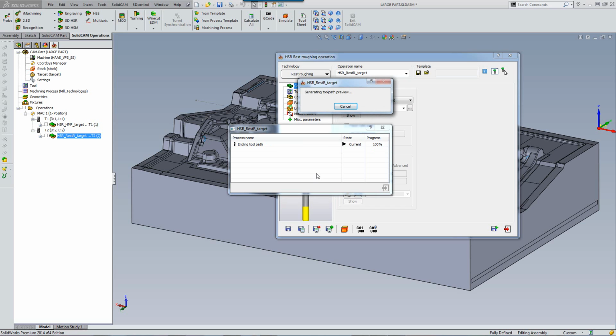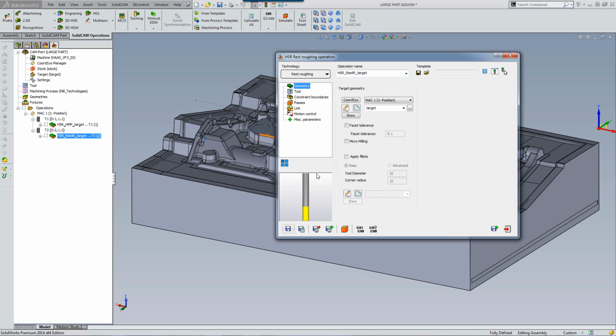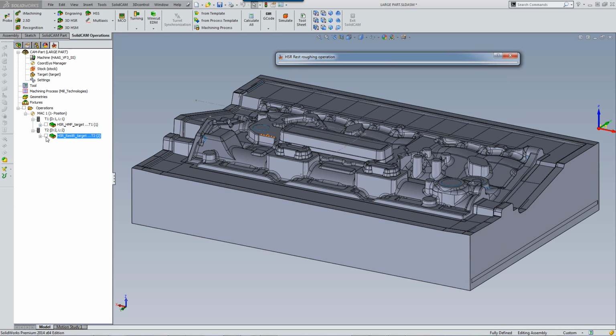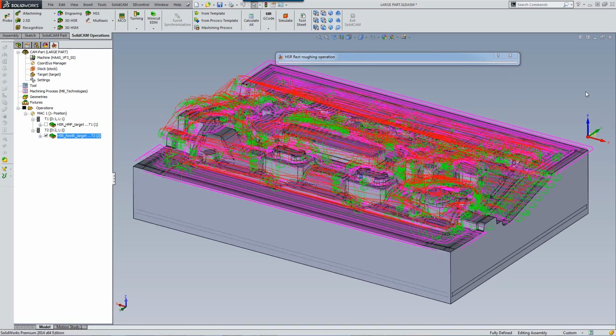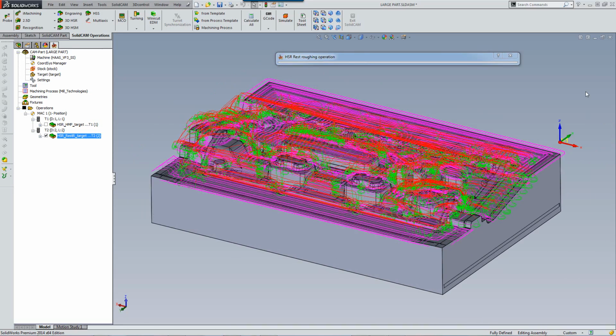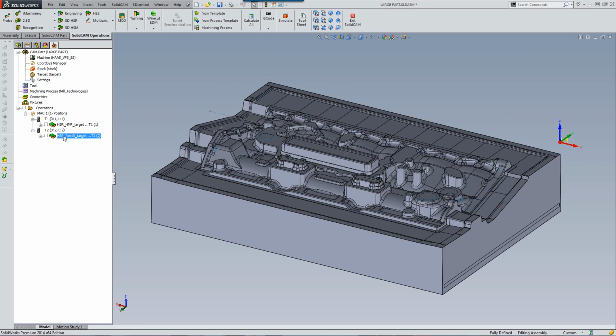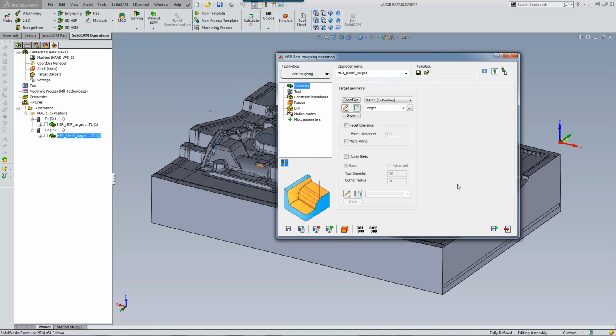As you see, we're already finished with the calculation, and you can see how much quicker it was than before. Again, I'll show the calculated toolpath, and you can see the actual calculated toolpath as it's done in this particular case.